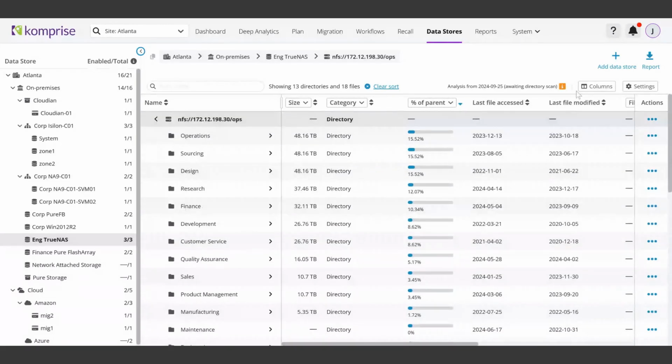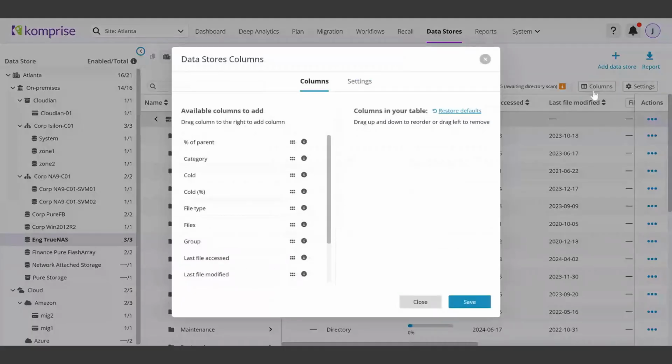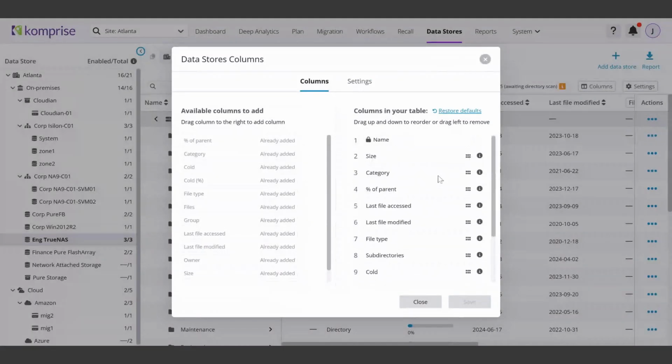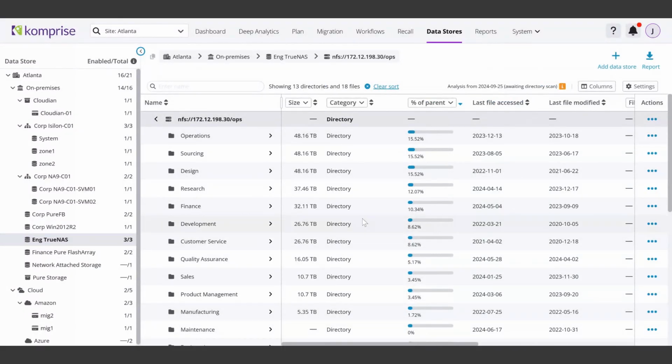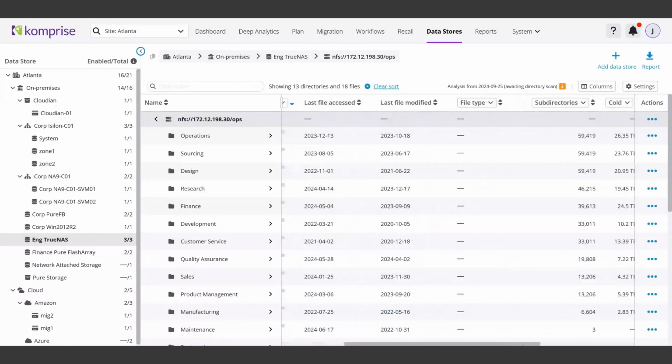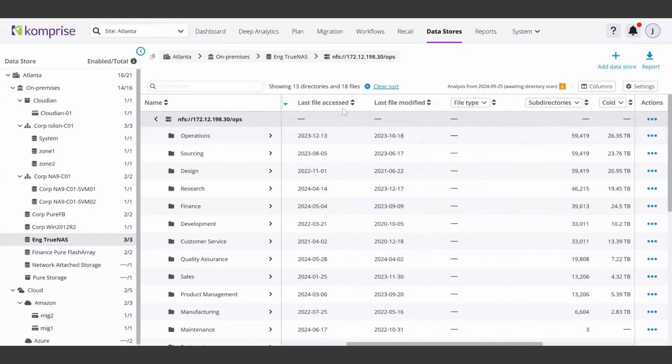So just to go a little bit deeper into the analysis that's possible, here are my configurable columns for Data Store Directory Explorer. I've already added them here, but if it's a little bit too much, I can get rid of them. So size, of course, percent of parent, those things are pretty obvious. There are some non-obvious things that we've added that add a lot of value on top of what your storage systems can already tell you. For example, here, last file accessed and last file modified.